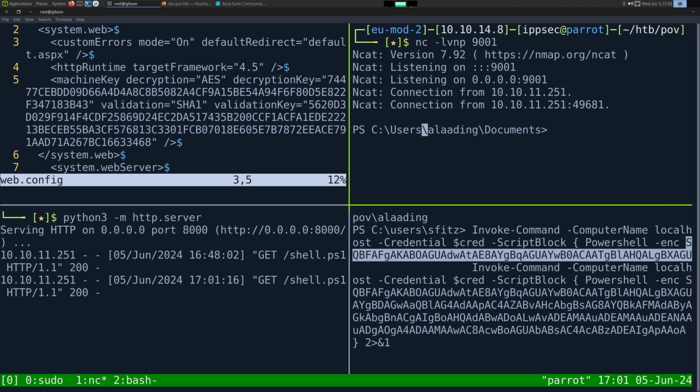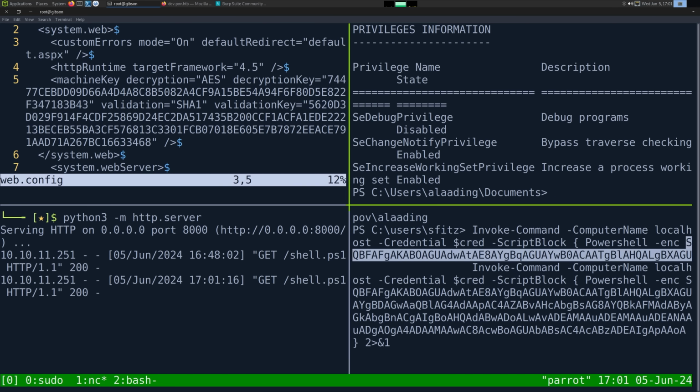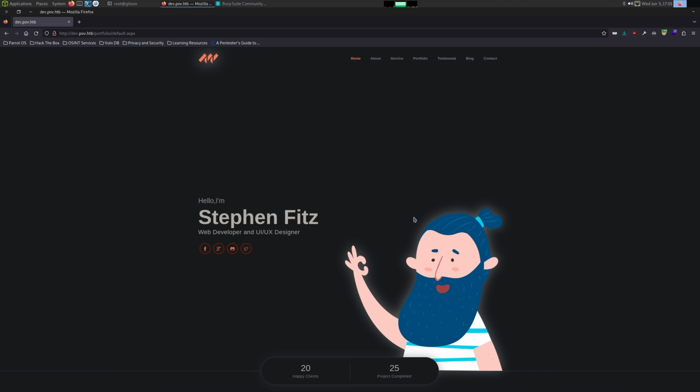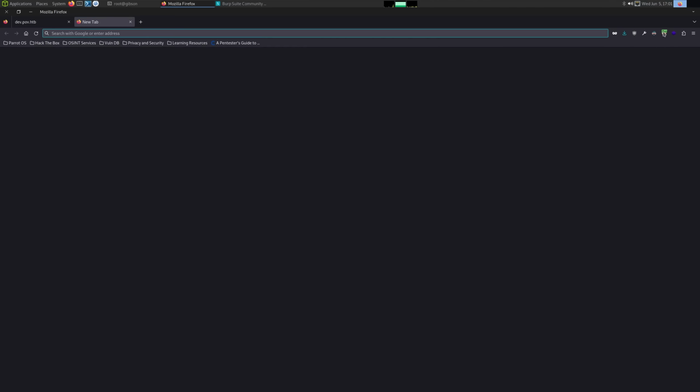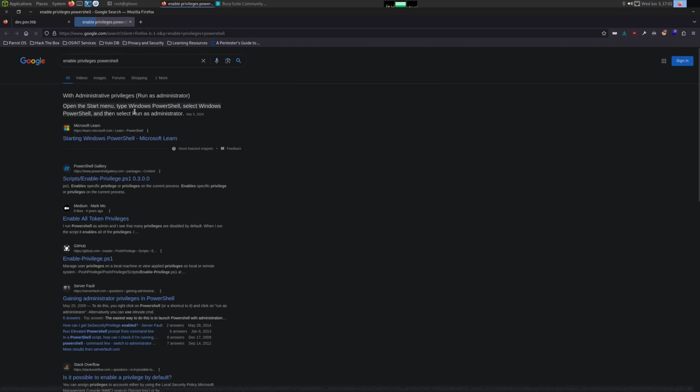And one thing we notice as this Aladding user, if we do whoami /priv, we have the SeDebug privilege. It's listed, it's disabled, and we should be able to enable this, but I did a lot of playing around. I could not get it enabled when I do this Invoke-Command. So for example, there's probably a security policy on it being a remote connection, but hold on. Searching enable privileges PowerShell will bring us to a script that should do it.